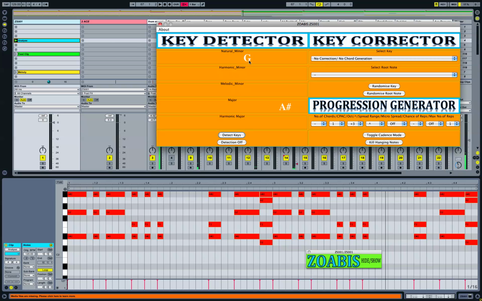So there we go, we've got natural minor G, which is A sharp major, and they're actually identical because every natural minor has a major, or every major has a relative minor, so they are the same, so it's not surprising they're both shown up. And that's really all there is to the key detector. Put any MIDI through there that you want and you can find out the key of it if it's in a key. Okay, detection off.